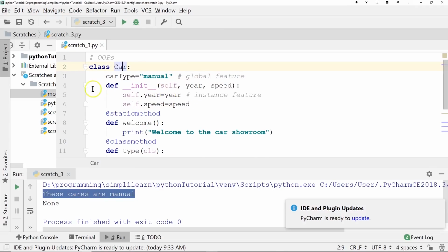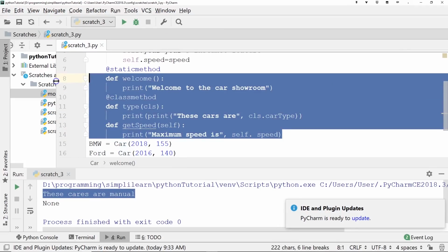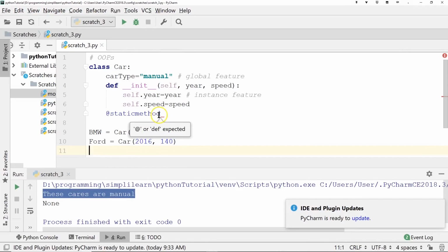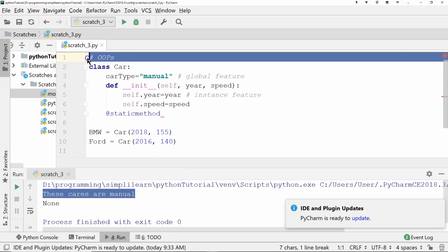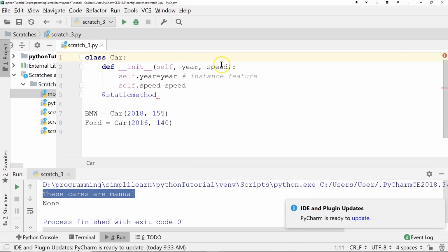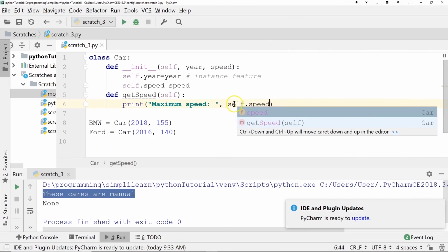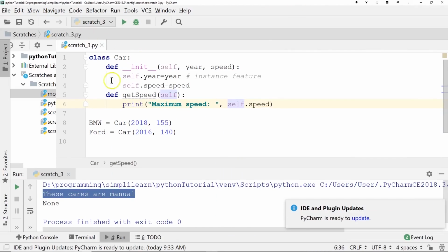Now, this is all great. You have your class car. Let me go ahead and just get rid of some of this stuff. Take it back a notch, clean it up, keep our BMW and Ford down there. And so with our class car, we now have under there an init. We'll keep the init where we put in the year and the speed, and we set that. I've taken out my static method, but I do want to add in, let's go back and put the get speed back in, self.get speed, and we'll just print like we had before, maximum speed. And because we put it in for the instance, we'll do self.speed. That's how we reference it there. So right now we have our basic class car, and that looks pretty good.